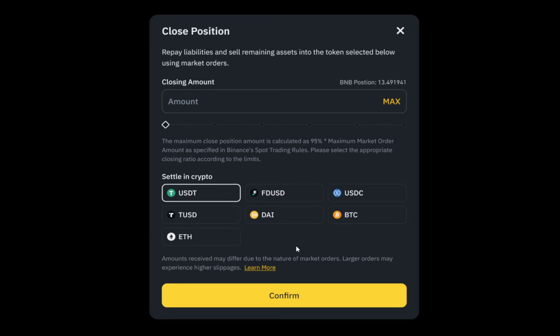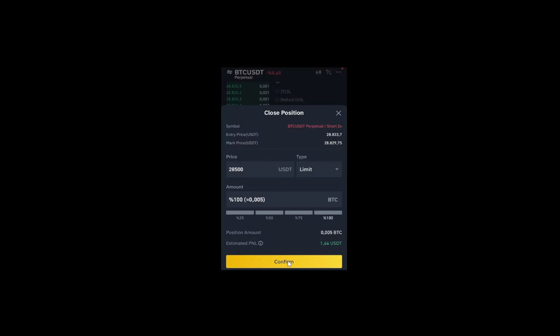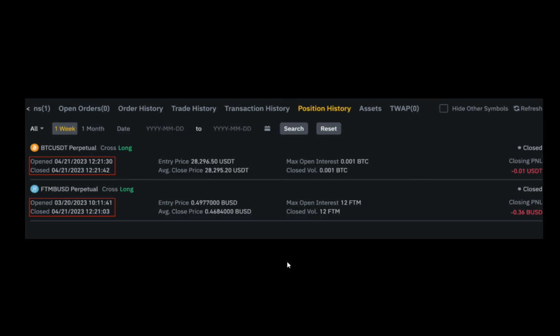Finally, you'll want to ensure that your position is successfully closed. After executing the order, your position should disappear from the open positions list. If you opted for a partial close, the position should reflect the reduced quantity. Your P&L will now be realized, and you can breathe easy, knowing your futures position has been managed successfully.